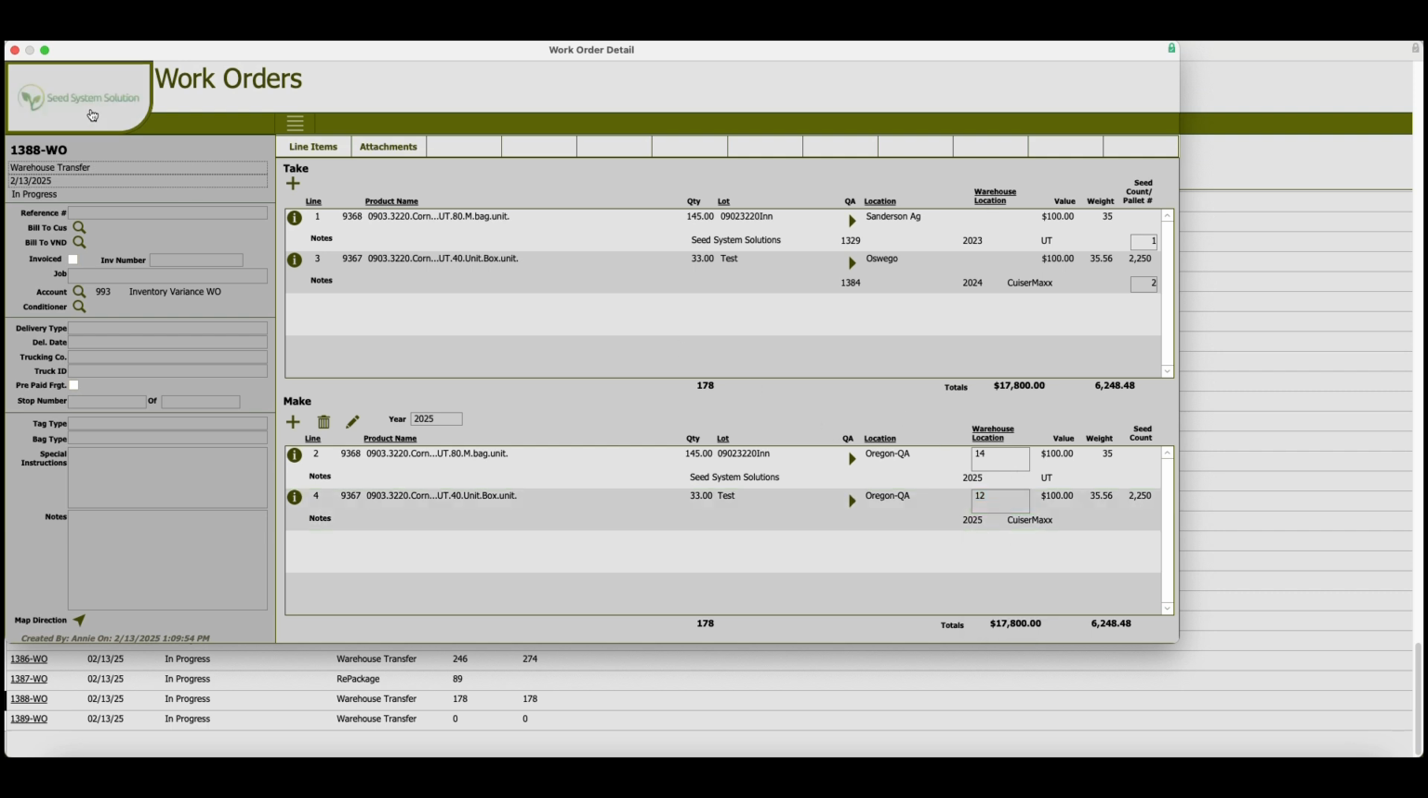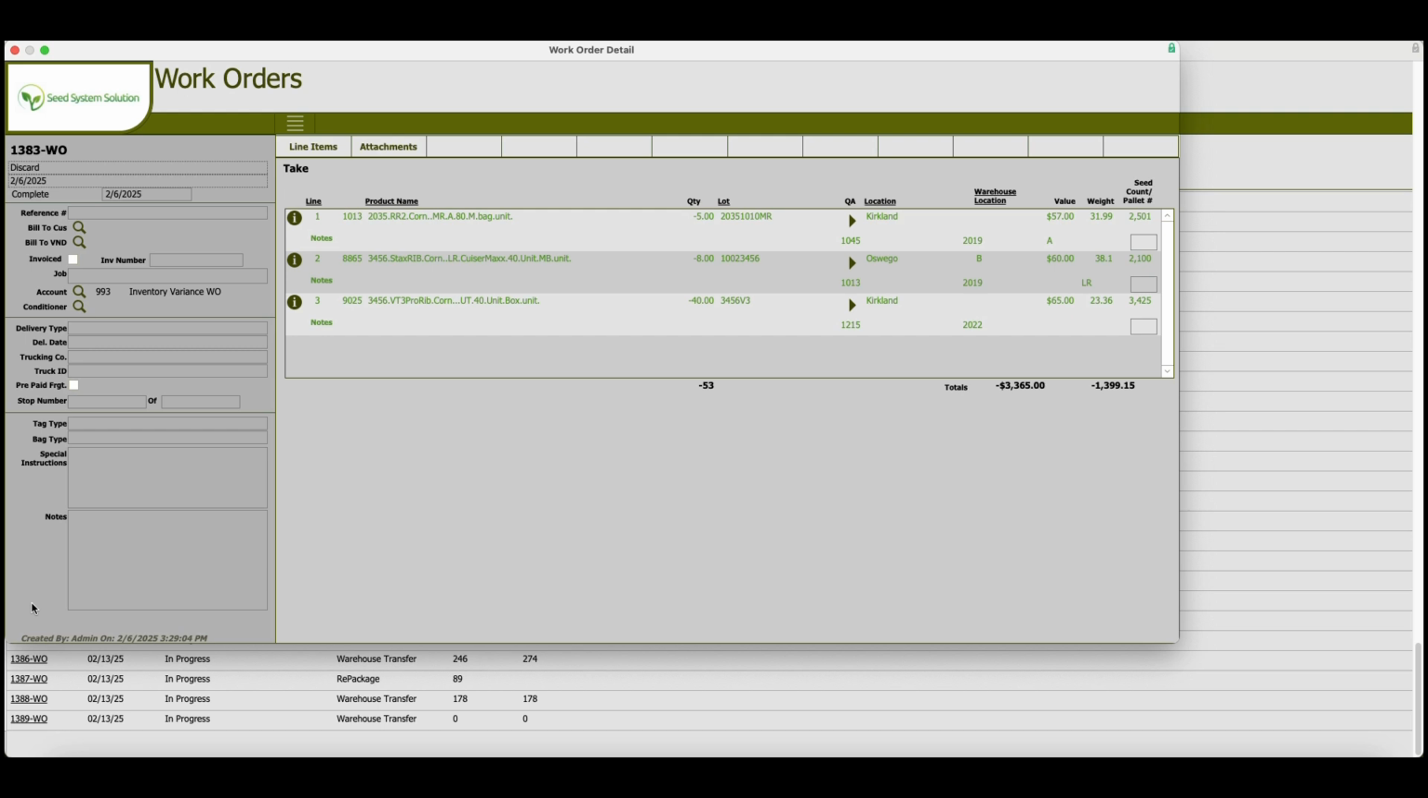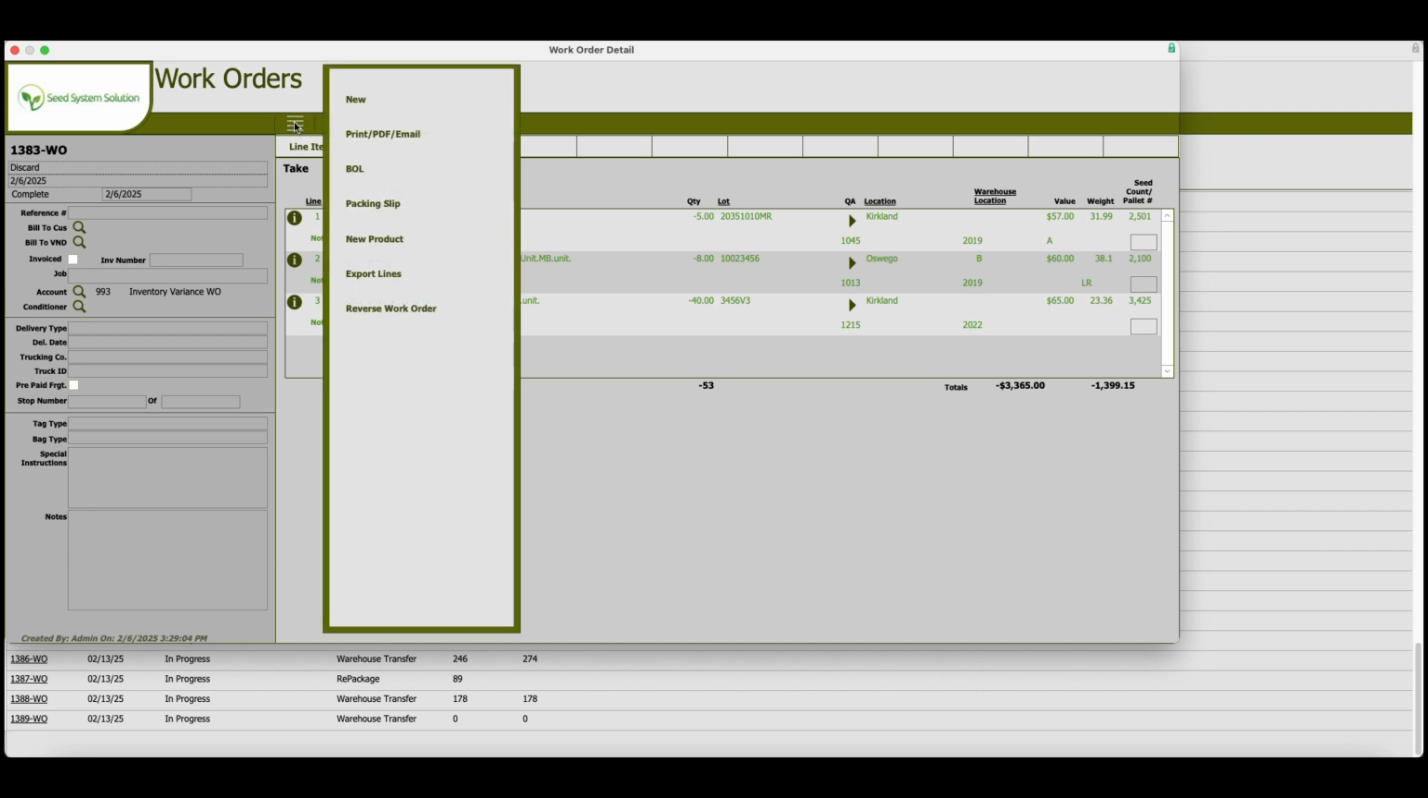The final change that you might have noticed in your hamburger menu is in regards to reversing a work order. This is useful if you completed a work order in error. In your hamburger menu on a completed work order, you're going to see the option for reverse work order. You can only reverse a work order or work order lines if you have enough quantity available to cover the reversal.